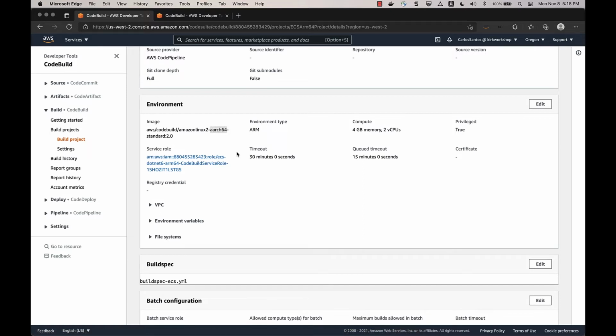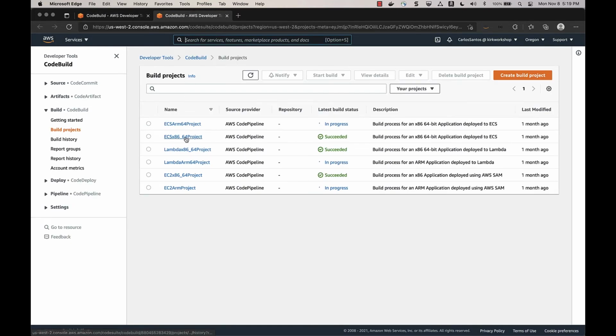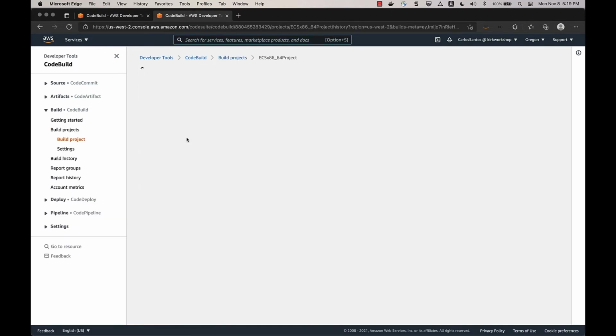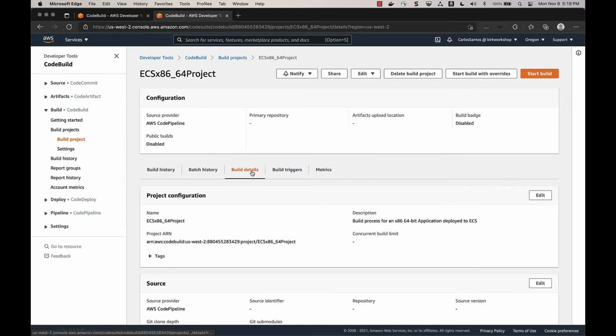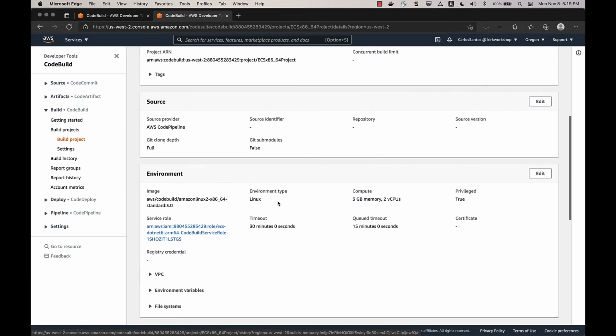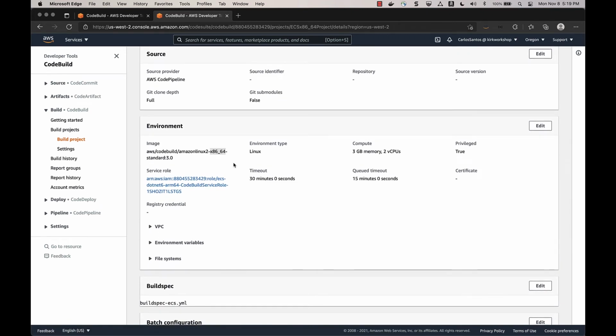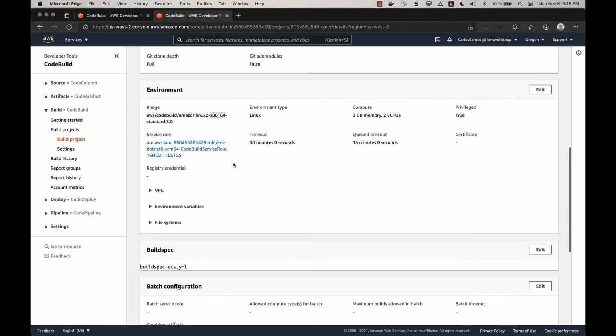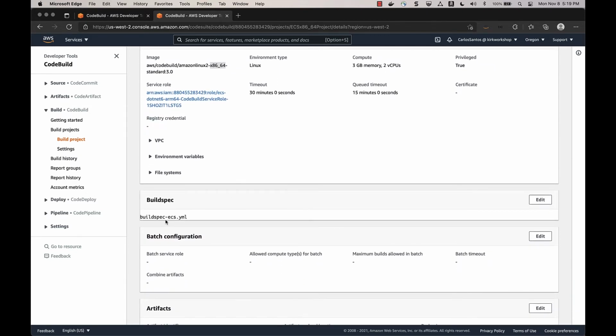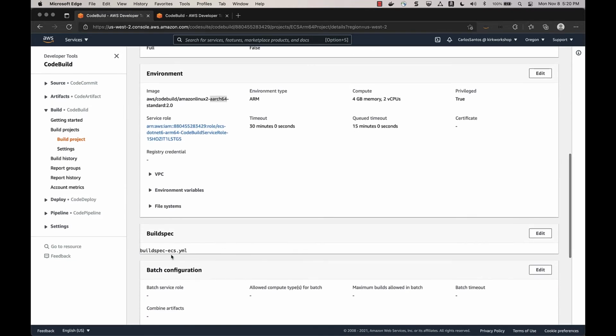So let's compare this to the x86 build. I'll open the x86 project, go to the build details, and scroll to the environment section. Here you can tell that it's x86 by looking at the image name. The actual build steps are contained in a file called buildspec, so let's take a closer look at that file. Here you can see that it's called buildspec-ecs for this x86 build. And switching to the ARM build, you can see that it's the same file name. So the same commands are being executed no matter the processor. Let's go ahead and open that file and see what's going on there.